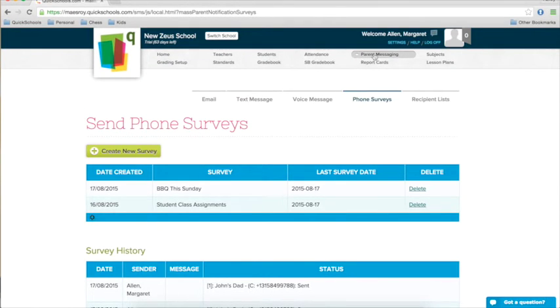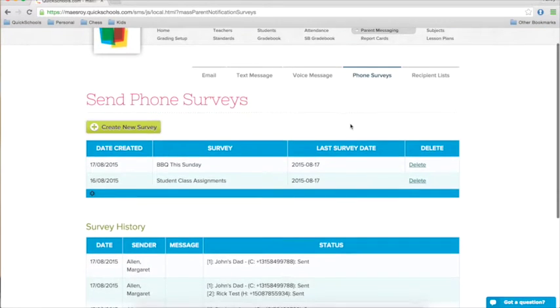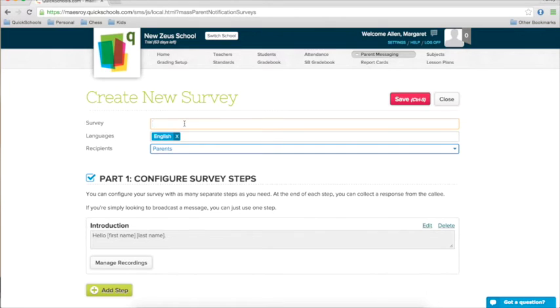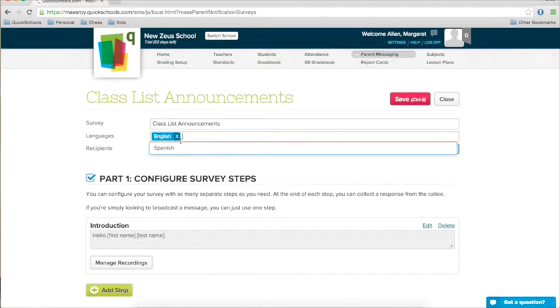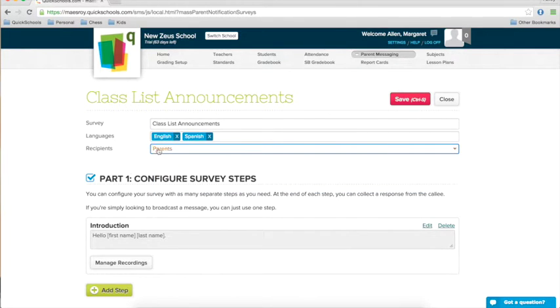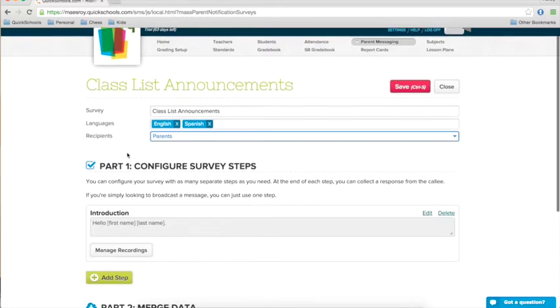Go under Parent Messaging, Phone Surveys, click on Create New Survey, give the message a name, let's say Class List Announcements, select your languages, English and Spanish, and select your recipients. If you want to send one message per family, you should select Students. Or if you want to send a message to every parent, go ahead and select Parents as your recipients.